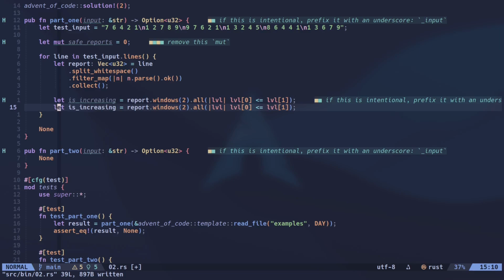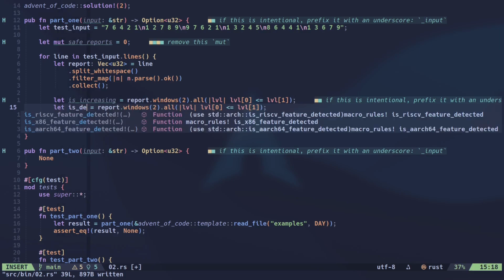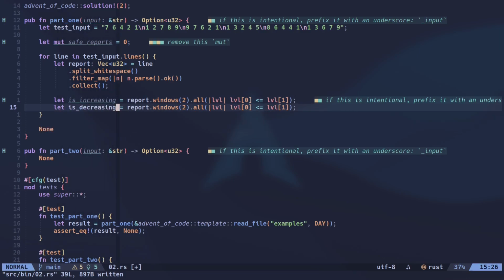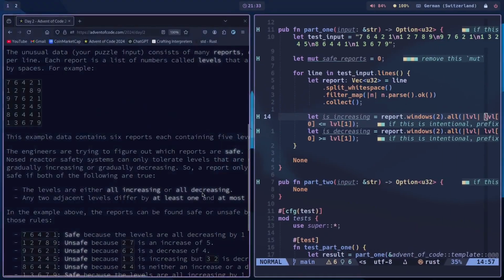And basically we can do the same thing, is decreasing, but over here we check if the previous element is bigger than the next element, like that. But that's not all. We also have to check, let me read that again.